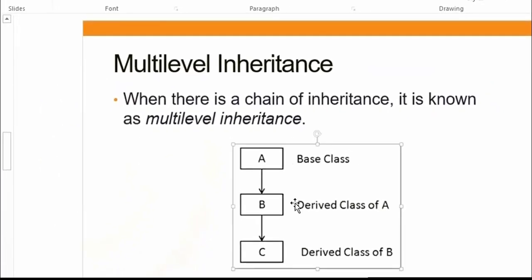Base class, derived class A, and derived class B, meaning we are deriving the properties from class A here, and here we are deriving the properties from class B. What does that mean? At the end of the day, this class C can have access to the properties and methods of both class B and A. It's just like you are the grandchild here, so you can have access to the properties of class B and class A, right? Being a grandchild, you can have access to your father's property as well as your grandfather's property. That is what it means, right?